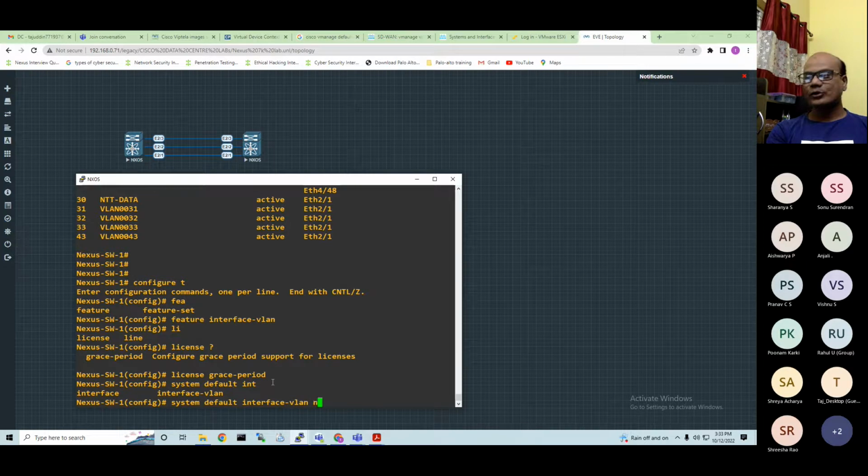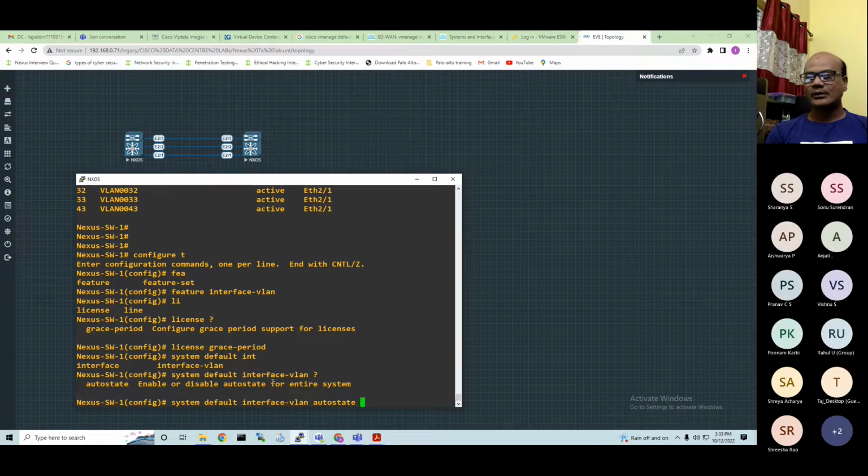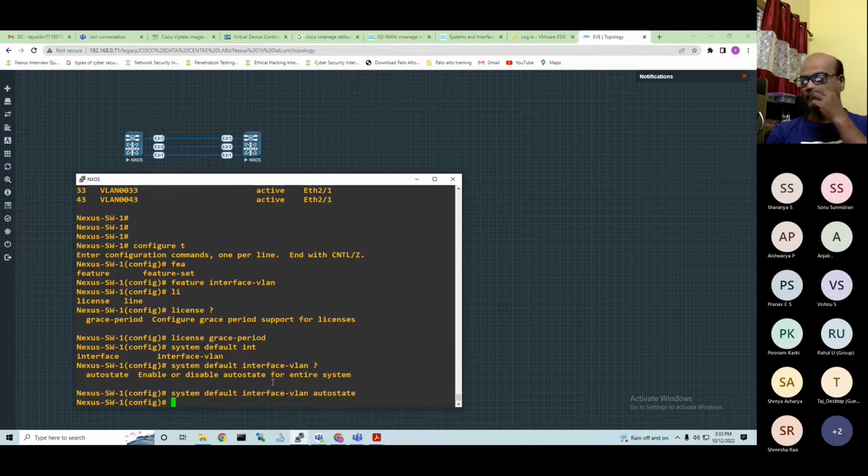VLAN. So no auto negotiation. We should not do auto. We will do it manually. System default interface. Okay, auto state. Yeah. So now we can check show run.